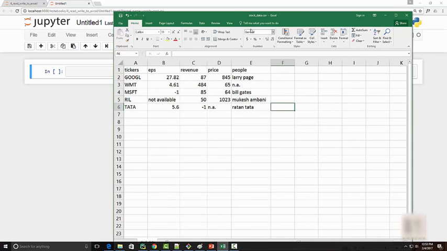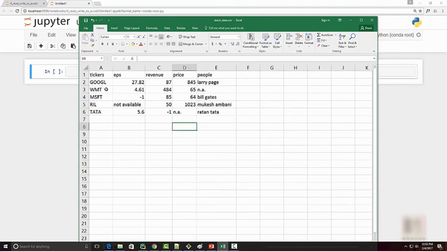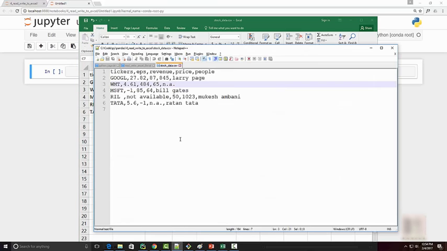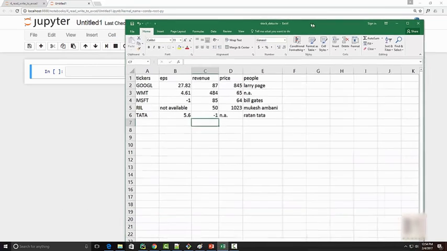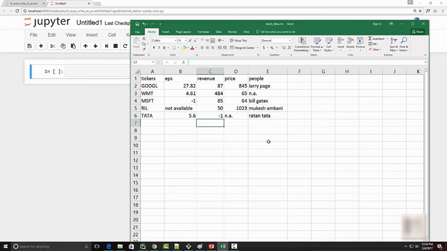I have this CSV file which contains stock market data. I have tickers, earning per share, revenue, price, and the people associated with that company. A CSV file is nothing but a comma separated value file. So if you open it in plain Notepad++, it looks something like this, where you have values separated by comma. These files are a lot similar to Excel files, so whatever methods and properties we are going to cover, they pretty much apply to Excel files as well.